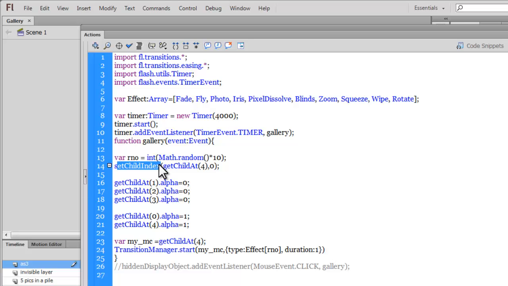Okay, I beg your pardon, let me explain that again. I think I just messed it up. What setChildIndex does is it fetches a movie clip. This is where you need to put the instance name of the movie clip and then give it an index number. Since I don't have instance names for my movie clips, those 5 pictures, I am instead referring to them as getChildAt(4).